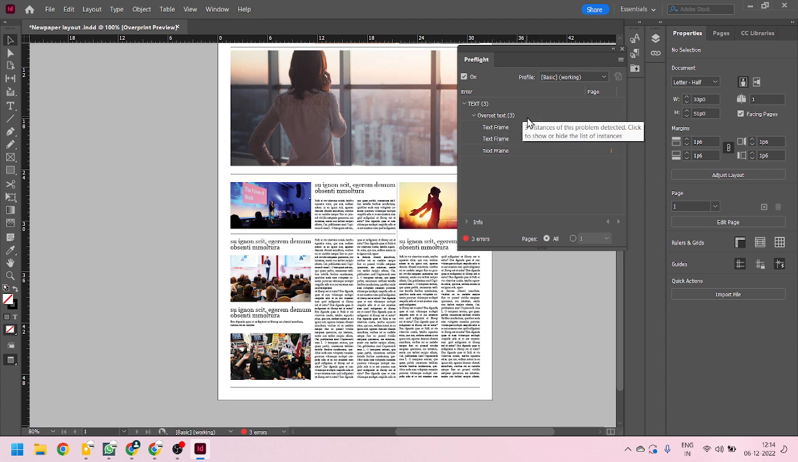We have an overset text problem. That means there are some text frames which are cropping the content within them. So it is an output.